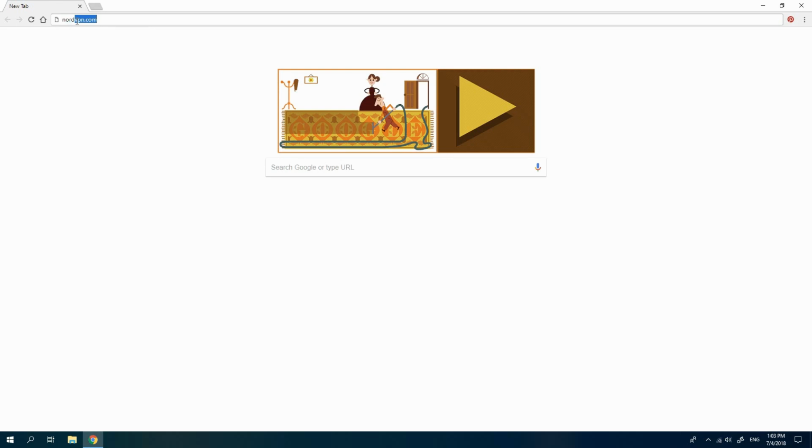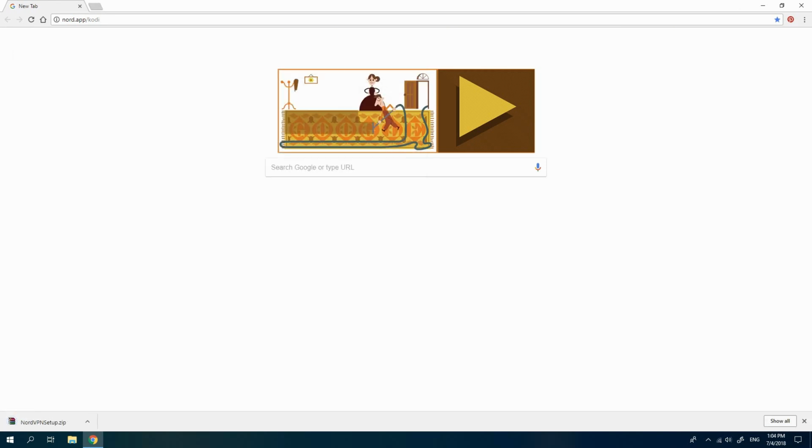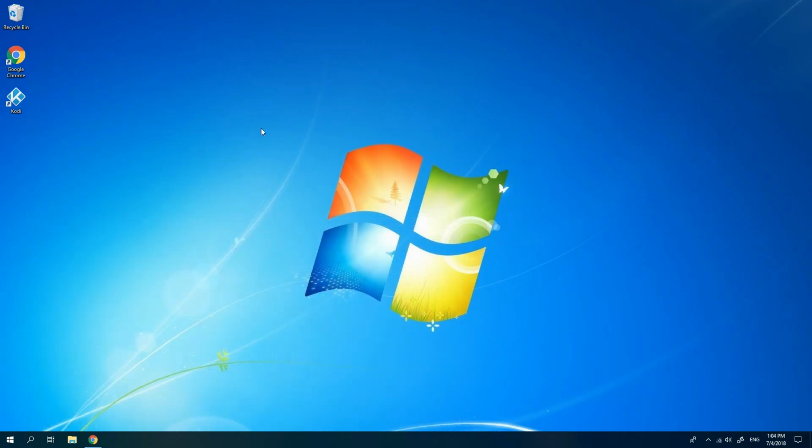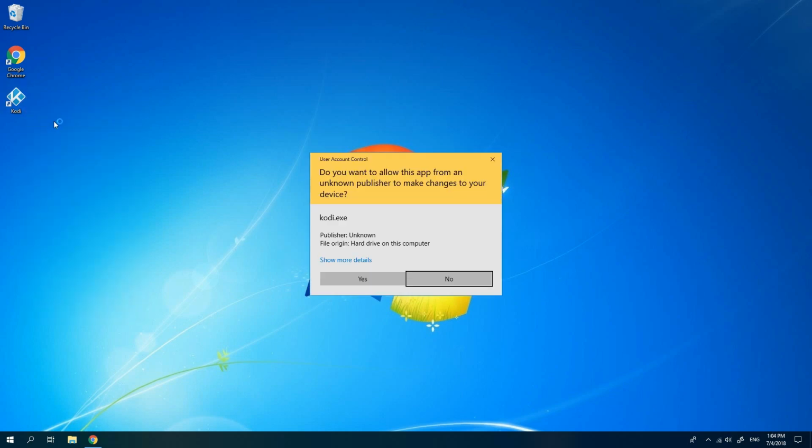Download the NordVPN add-on zip file from nord.app/kodi and attach it to your Kodi device. You can do that by A, downloading the file directly on the device, or B, downloading it on your computer, saving it to a USB key, and connecting that USB key to the Kodi device.